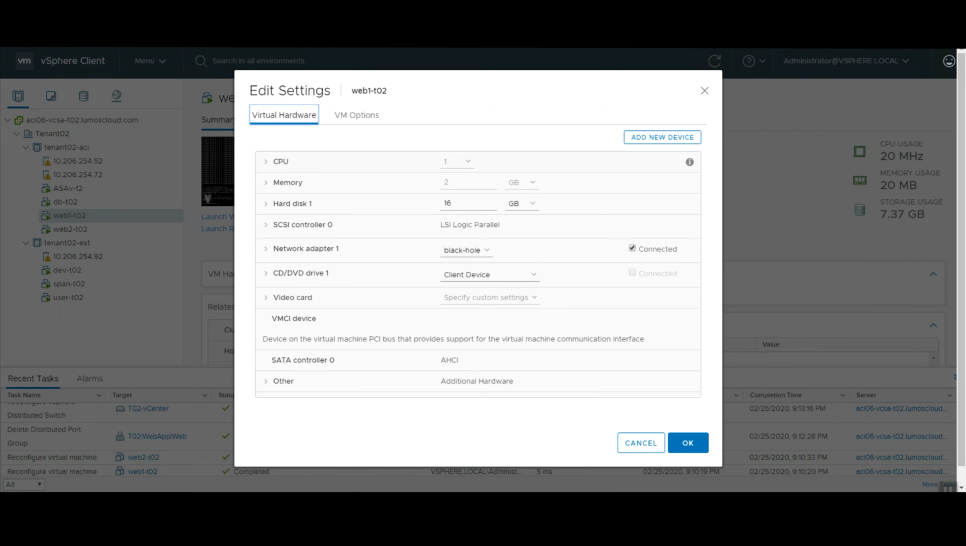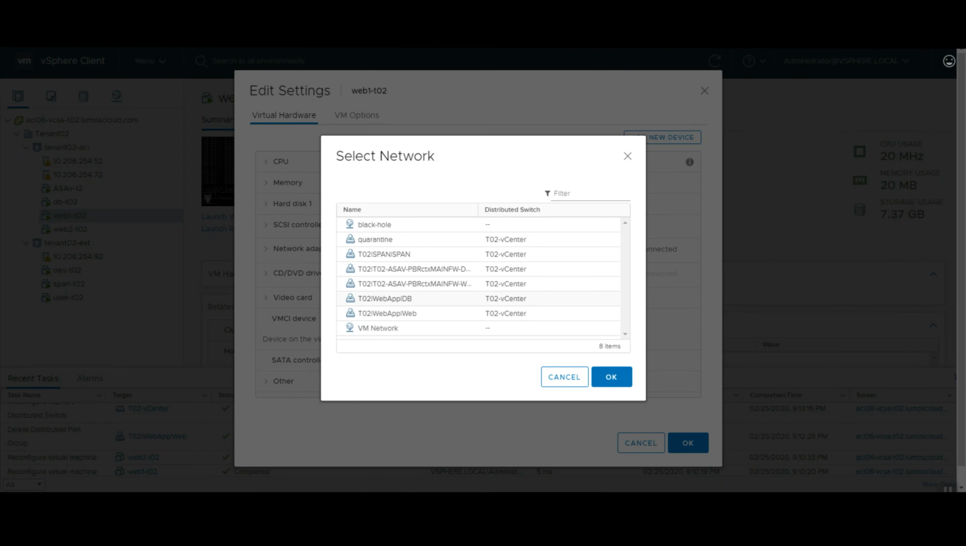configure, edit settings, and I see network adapter 1 is in black hole. So that is incorrect. That is not the right port group. The right port group is Web 1. So I'm going to go to Browse. The correct port group is web. T02 is the tenant name, Web app is the name of the ANP, the application network profile, and web is the name of the EPG. So that's what I want to be on.